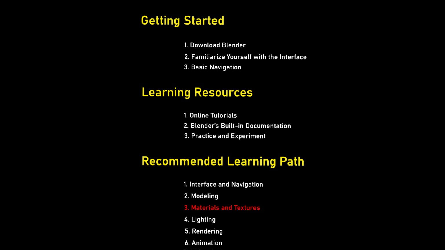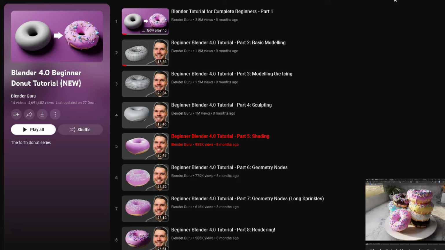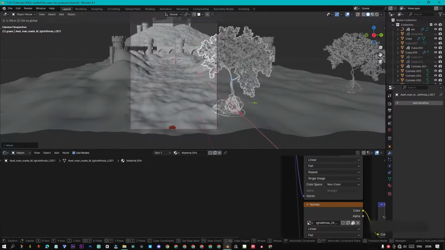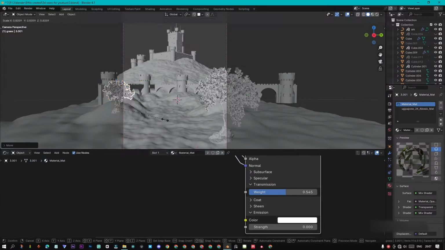3. Materials and textures. Week 4 to 5. Learn to apply materials and textures. Shaders and nodes. Understand the basics of Blender's node-based shader editor.